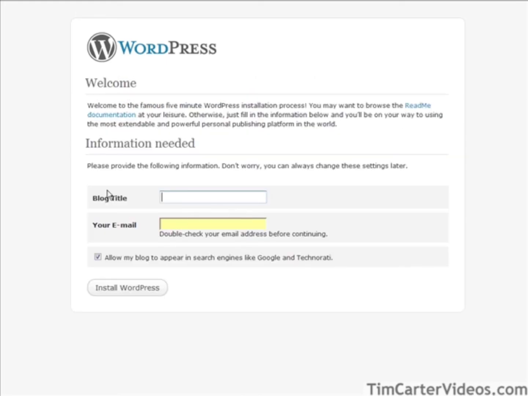Okay, here we can give it a preliminary title. Okay, so here I put Making Candy the Fun and Easy Way. Notice that I have my main niche in the title. So make sure you do that as well. So you have it in your title, you have it in your domain name or in your subdomain name, and then you put your email in here. And make sure you check allow my blog to appear in search engines. You're going to want that, and then click Install WordPress.